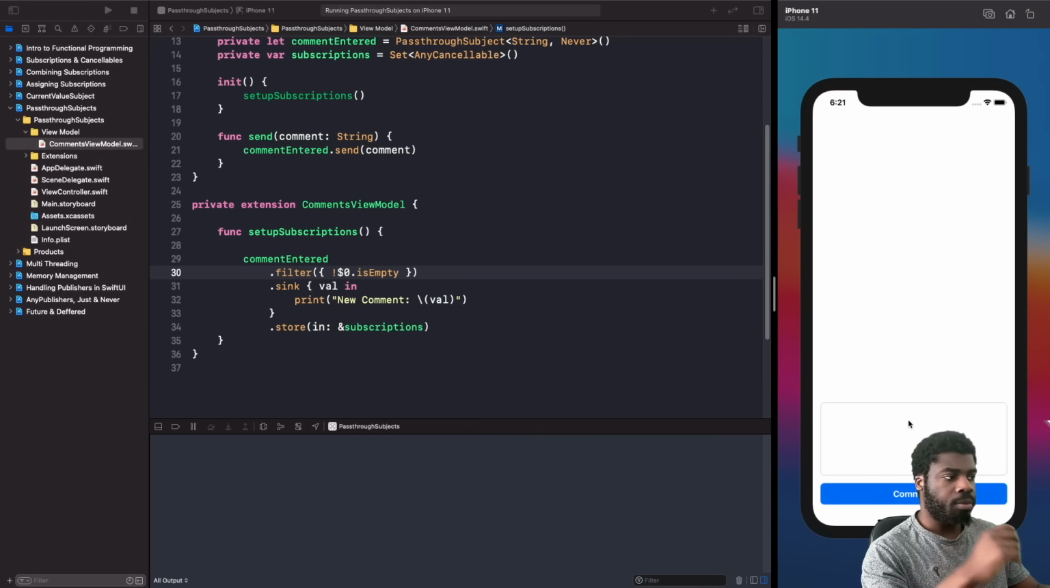All right, cool. So I'm going to type in here, hello. You can see it prints out hello. And if I delete all the text and just press enter, you can see that nothing is being printed out to the console when I tap the button.